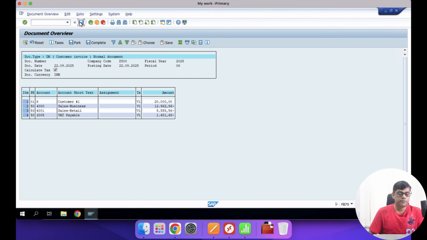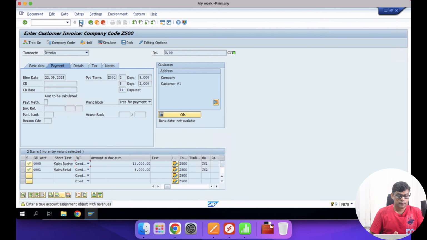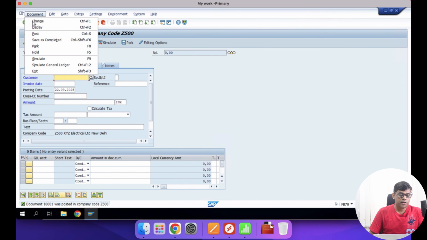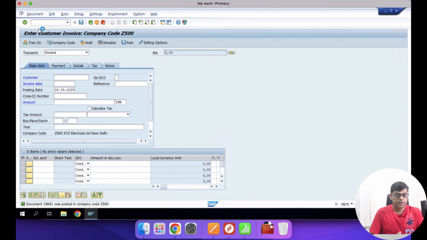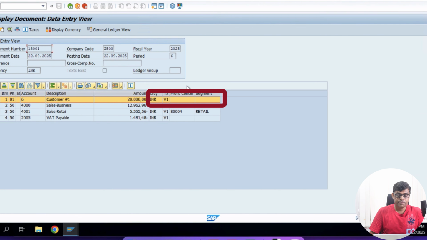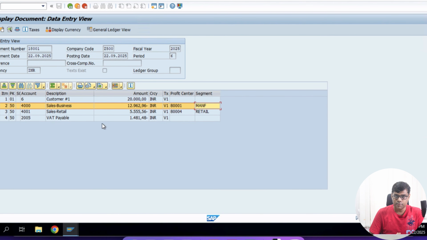Let's post this document. Now let's analyze the document. So you can go to FBL5N to check the customer invoice, or directly I can go to the display to check the document. At this moment, you can see my first line profit center is blank. In 2 lines, because of the unit 1, unit 2 business area whatever I have entered, I can see profit center and segment is there for line number 2 and line number 3.